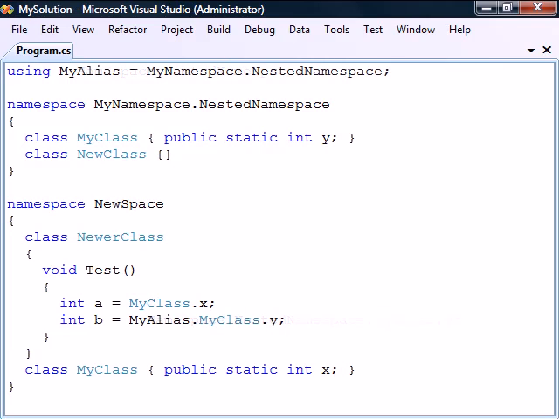To simplify this reference, we could let the using statement assign the namespace to an alias instead. An even shorter way would be to define the fully qualified class name as a new type for this code file using the same alias notation.